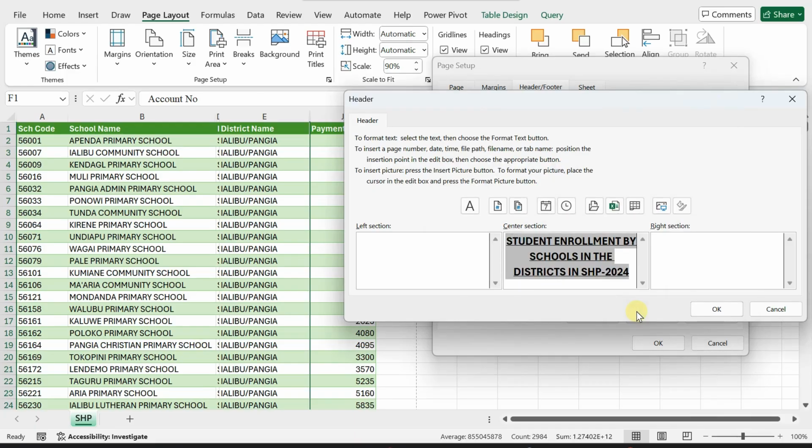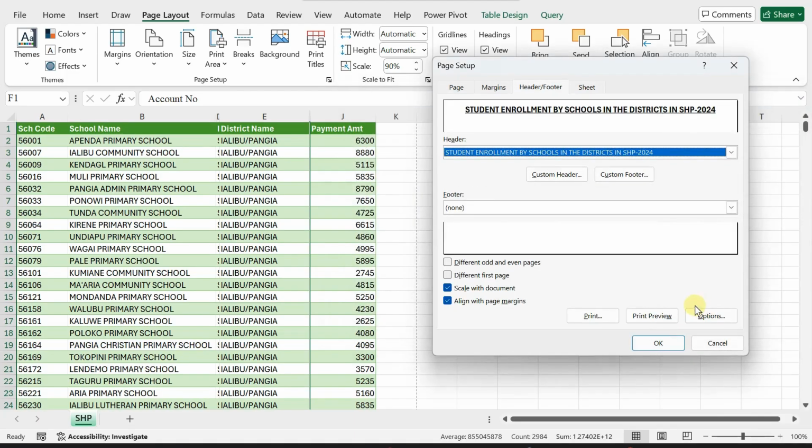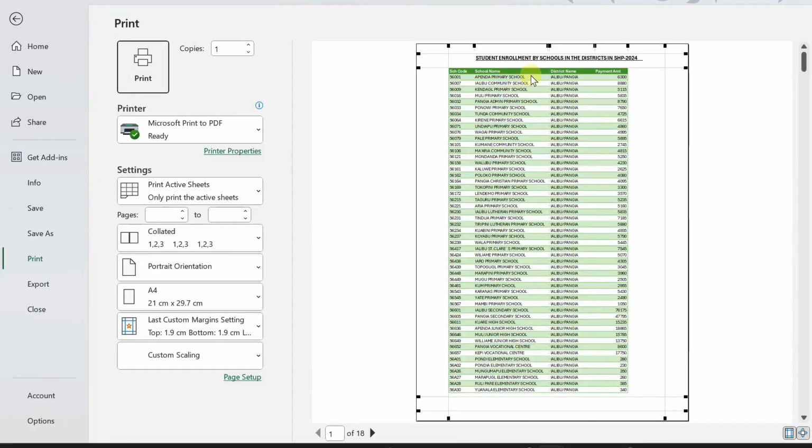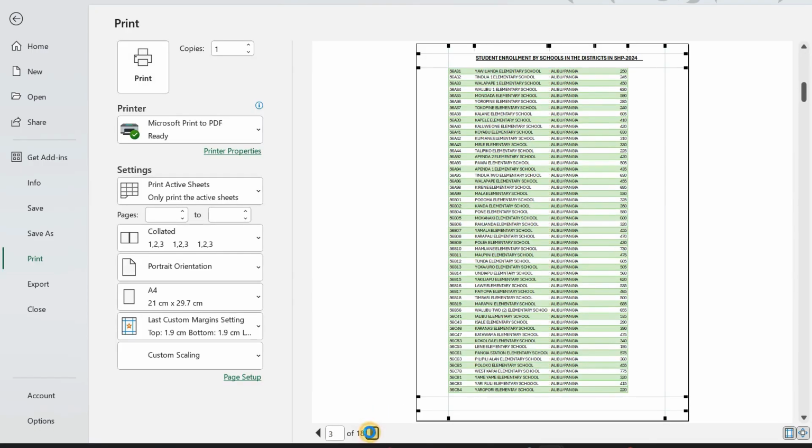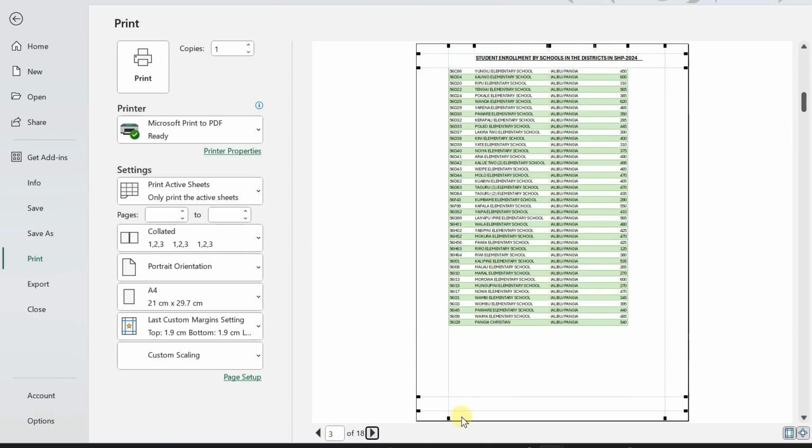Now if you click OK and go to print preview, you will see that our header has come in, and if I select the next page, you will see that the header is there. So it is now telling the person reading the printout what this document is. You have to put that header so that each of the pages has the heading for the data at the top, which is very important. Now the next piece of information that is missing is the page number.